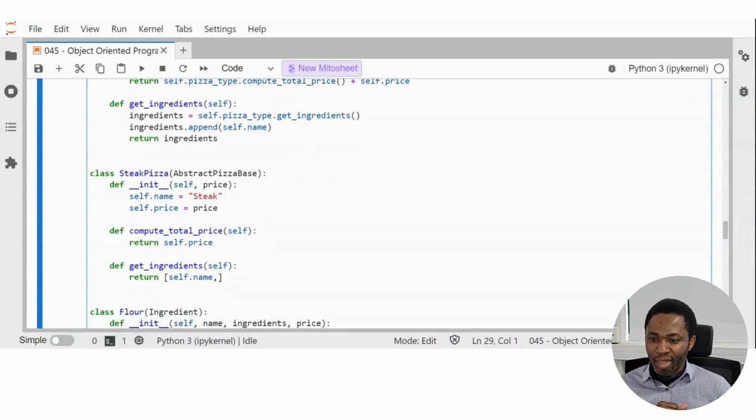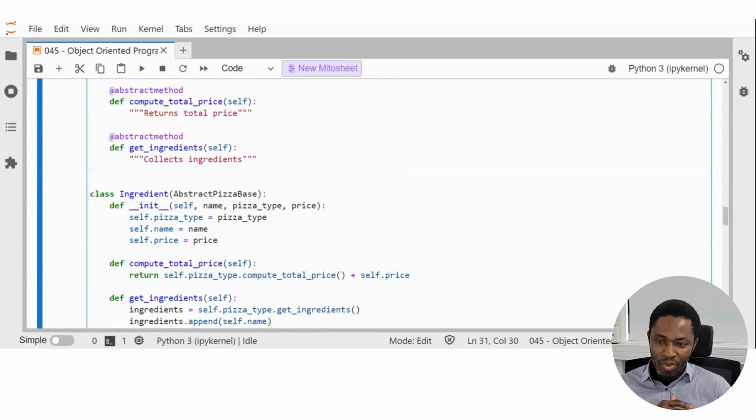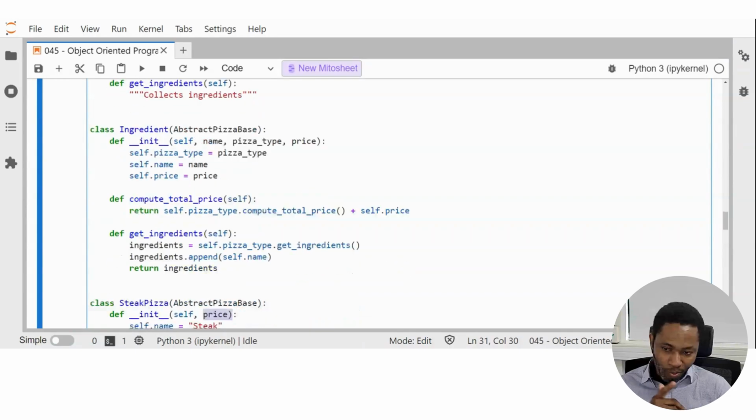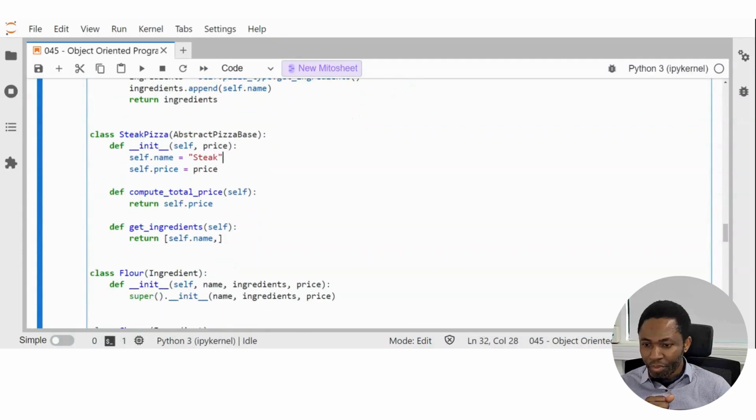So having done that, I'll move next to define the class of steak pizza. Now I want to make a steak pizza, so I also inherit from the abstract base class. In the initializer, all I want is just the price. Because it's steak, I know it's steak. So self.name is steak, self.price is price. Mind you, the things I've defined in ingredient there are name, price, and pizza type. So whenever we want to get the ingredient, we have to pass in the pizza type. And the pizza type comes from the class of the pizza. And then for the total price, all I need to do here is to return the price, self.price.